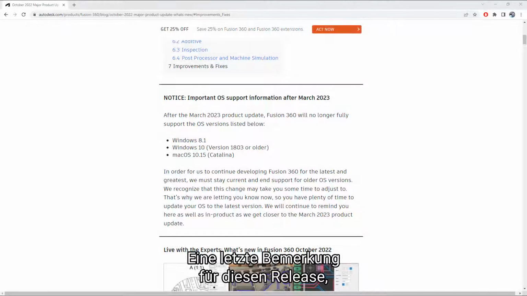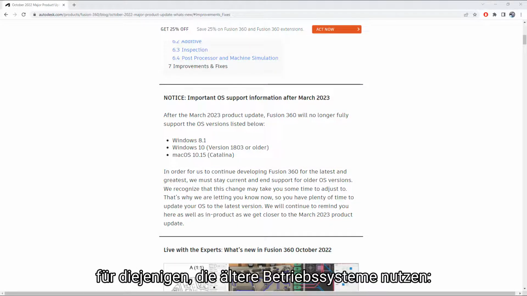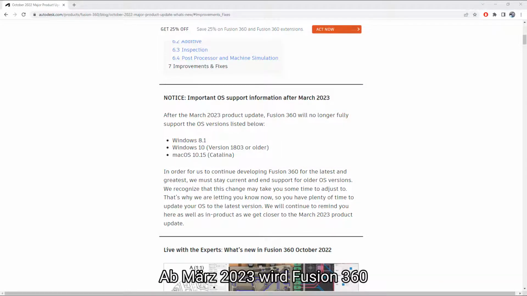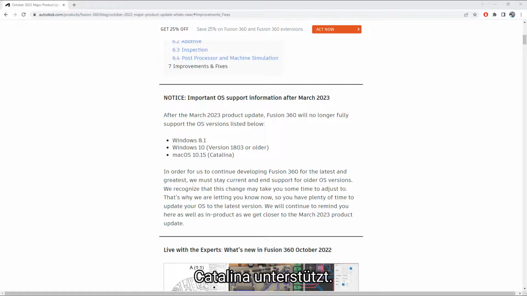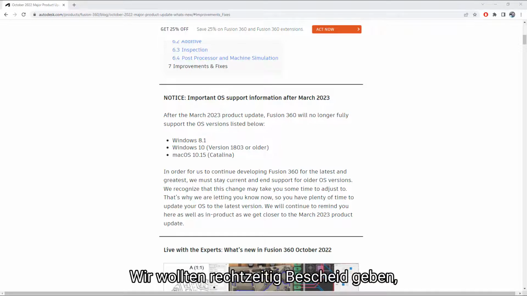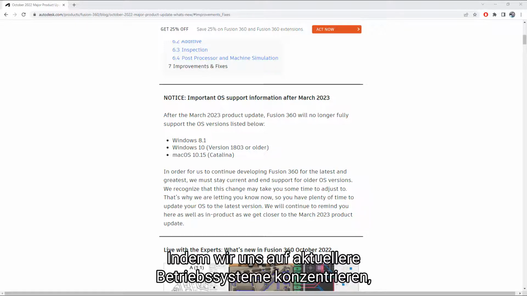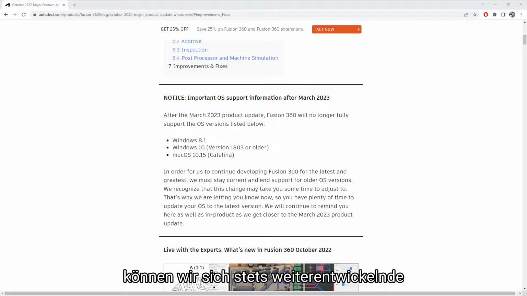One final note this release for those of you on a few older OSs. Starting in March of 2023, we will no longer be supporting Fusion 360 across Windows 8.1, Windows 10 version 1803 and older, and Mac OS 10.15 Catalina. We wanted to give everyone a good heads up that this was coming. By staying focused on more current operating systems, we can continue to deliver ever-evolving and growing features.